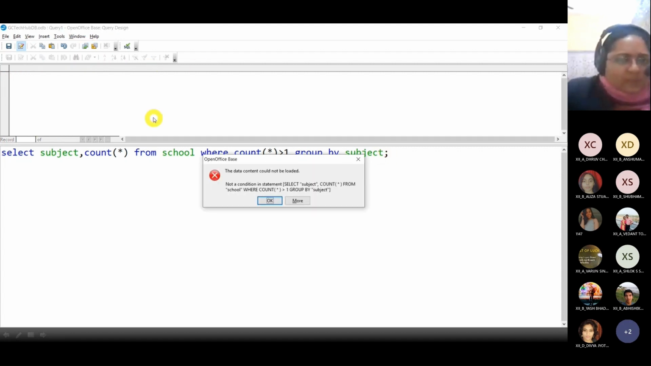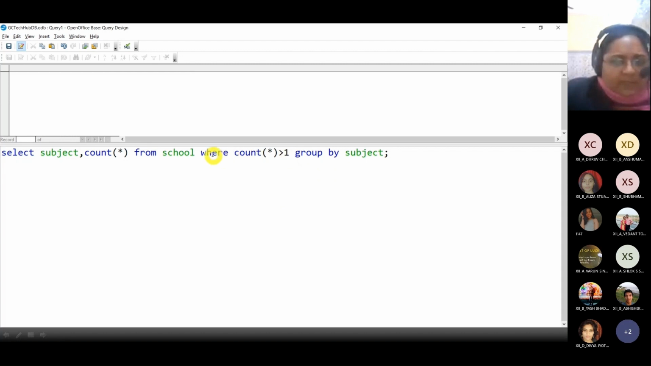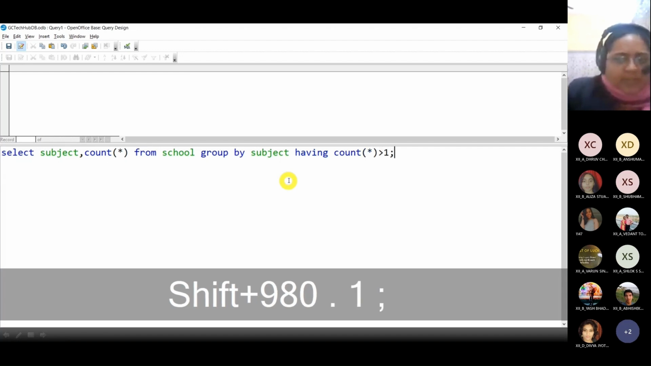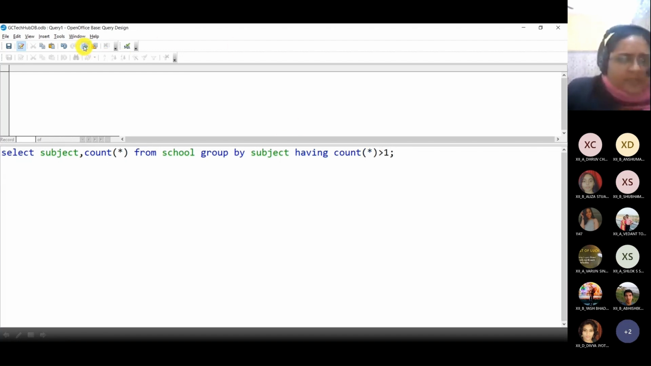So if I just run this query, you can see there is an error message, not a condition in statement. Okay. Why? Because here where clause is there, there has to be a difference, right? Now here comes another type of condition clause known as the having clause. Having count greater than 1. I will explain the difference.